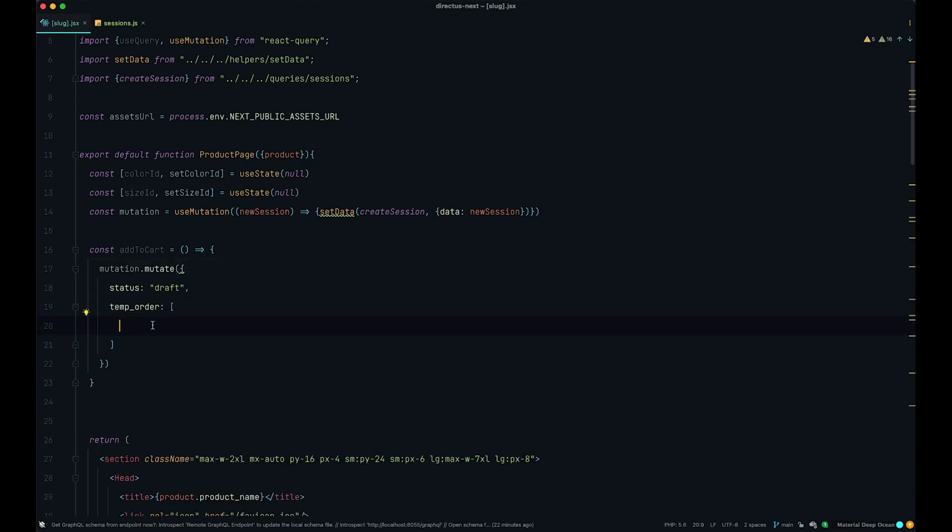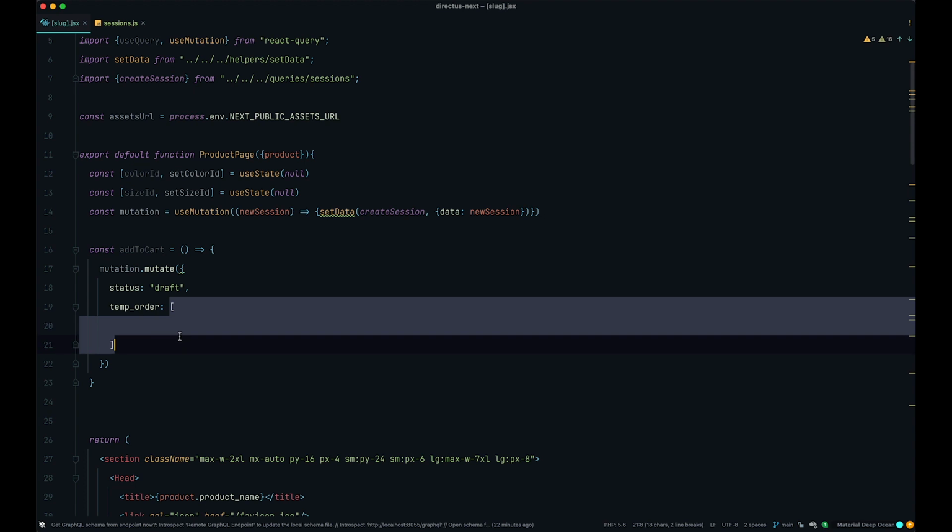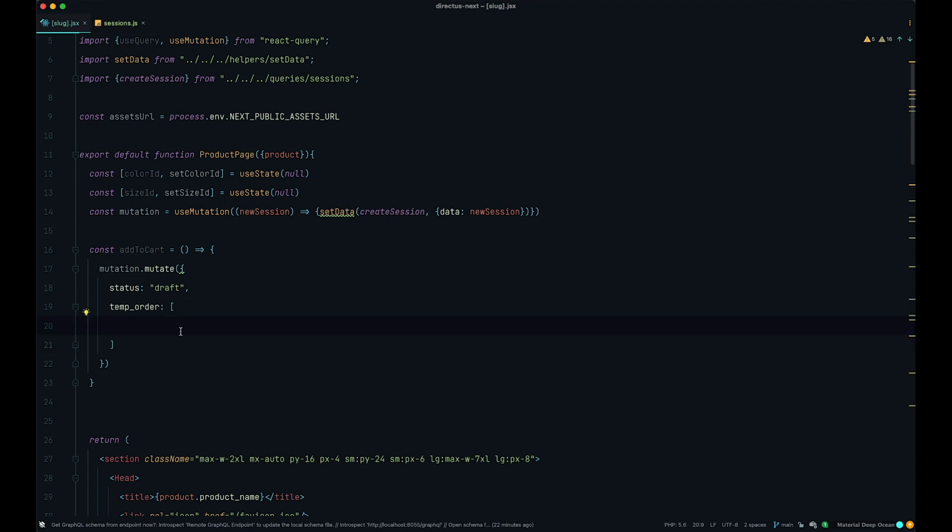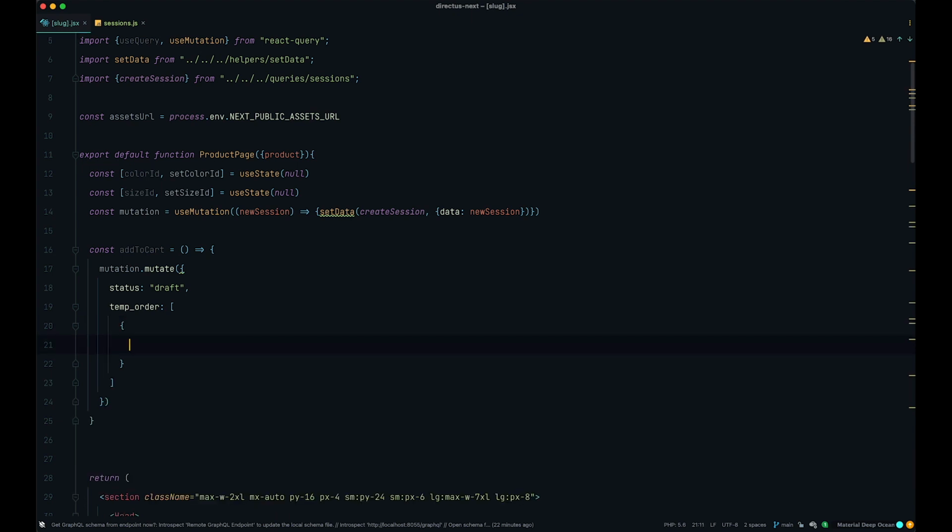Now, temp order is actually an array since we are using the repeater field, and also it's an array because our order can consist of multiple items, right? Multiple products. So we can't make this just a simple object. It needs to be an array, and in that array we are sending our first object, and in there we are just going to define the data that we need to send to the server for our order.